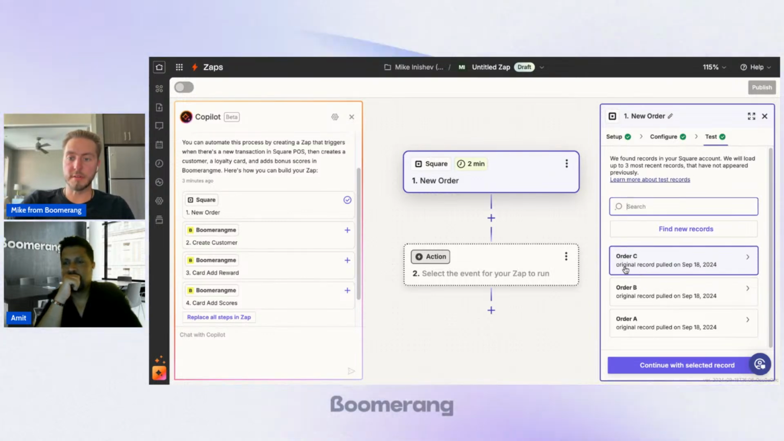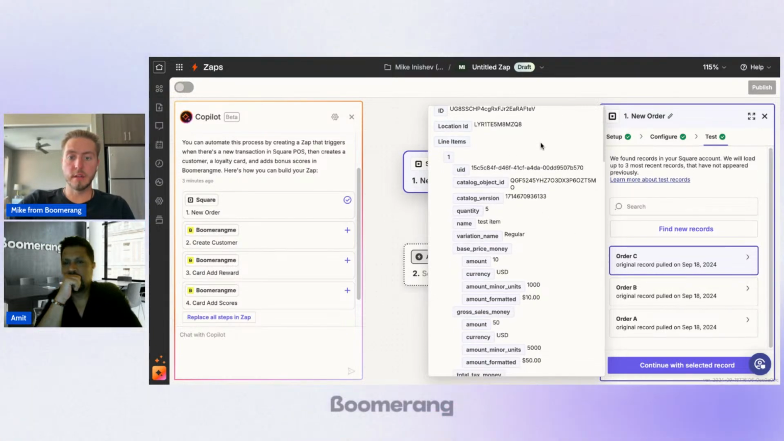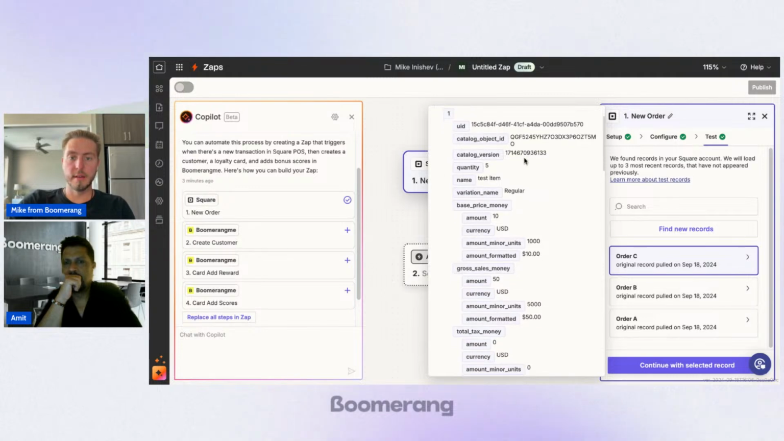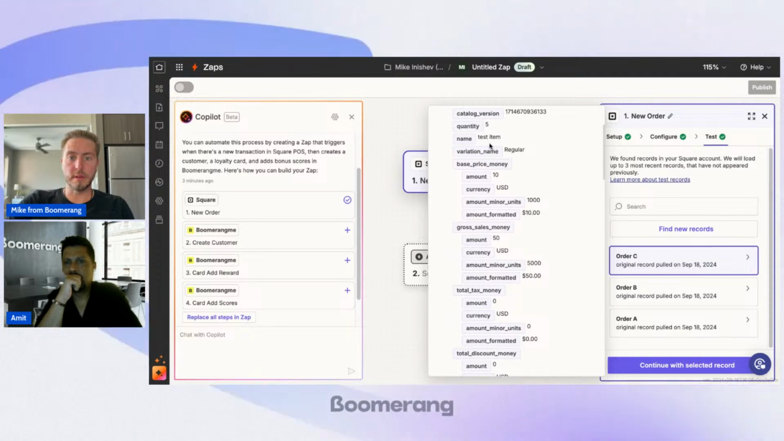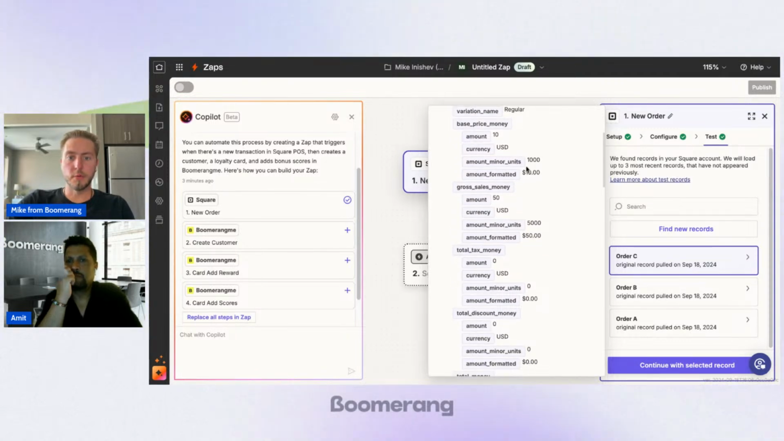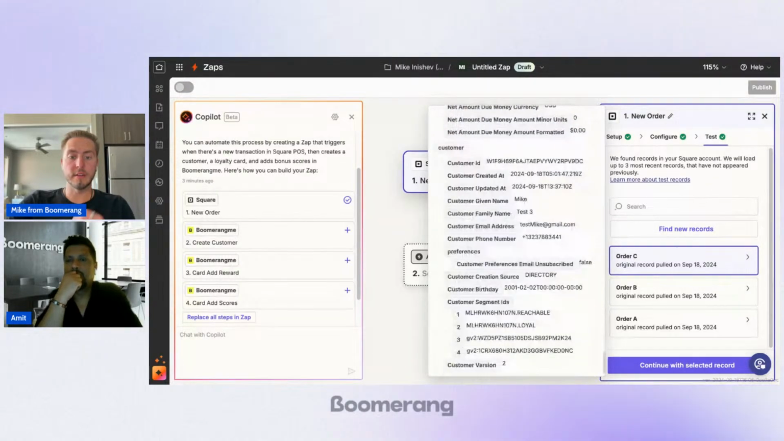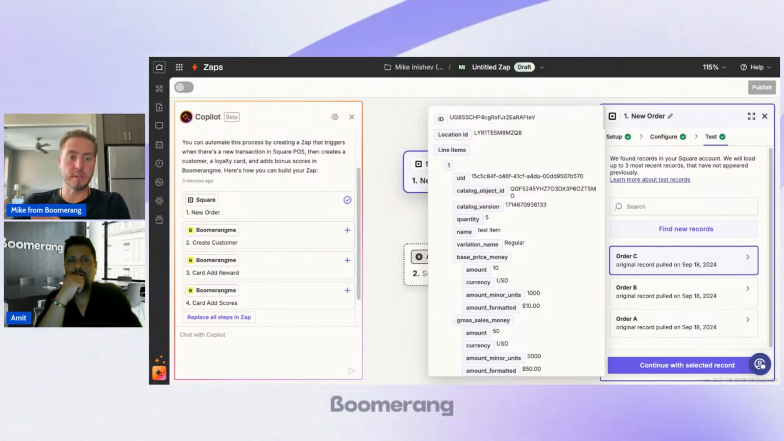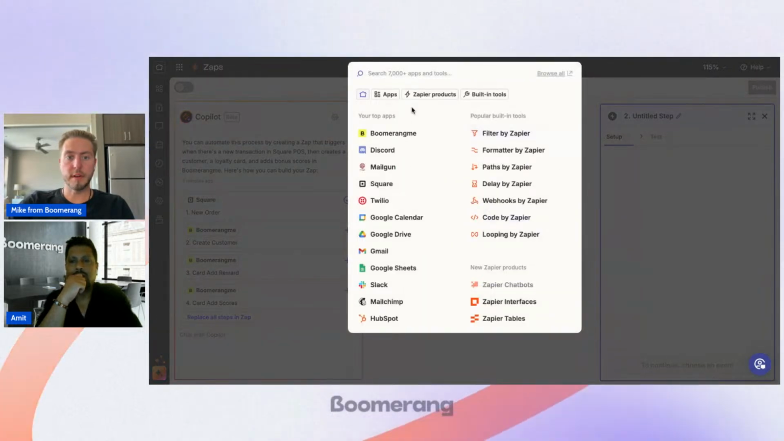For example, order number C from today, from September 18th, and we can see a lot of information inside the webhook from the Square site. User identifier, catalog object ID, catalog version, quantity, amount, purchase amount, currency, and as you can see, a lot of data points here. And the good thing is that we collected all this data and recorded it into the Boomerang site. It means in your transaction history, in your statistics, we will see a lot of information. Okay, continue with this record.